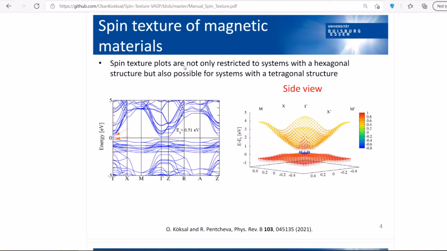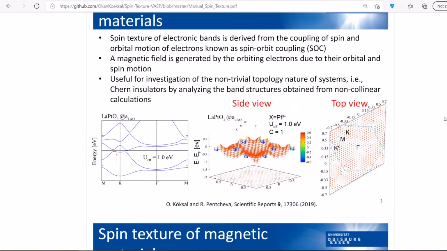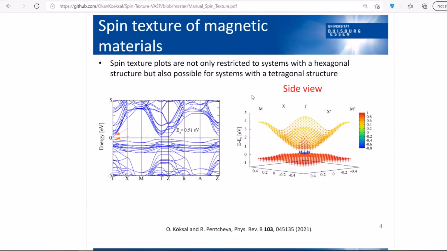So the spin texture plots, as I said, are not only restricted to systems with a hexagonal structure, which we have seen above, but also to systems with a tetragonal structure. In here, once again, we have two arrows denoting the bands for which the spin texture is plotted. In here, I just put the side view plot of the spin texture. Great.